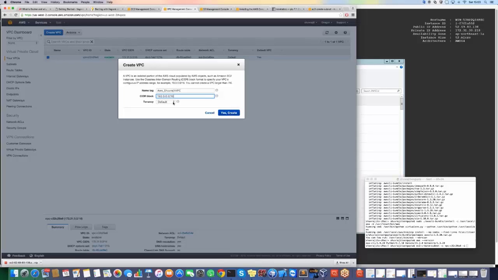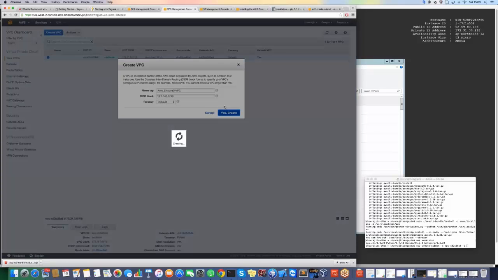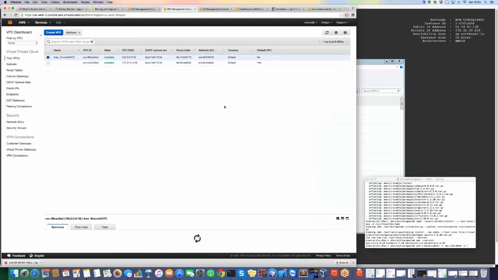So if I set tenancy, should I make it dedicated? What does dedicated mean over here? If this VPC is assigned to an instance, it would not be shared with any other instance. So if you make it dedicated, it will not be shared. So you can try. Is it created? Great.